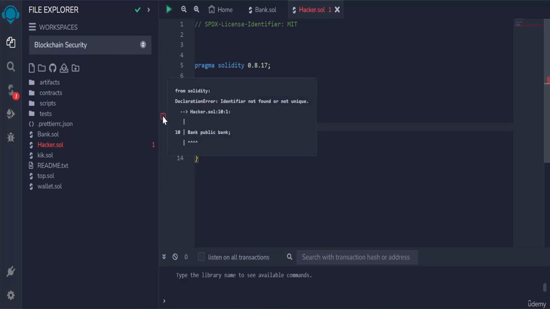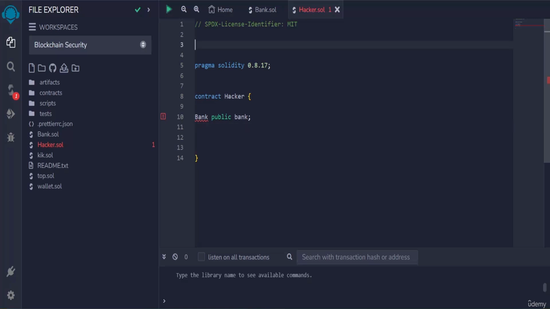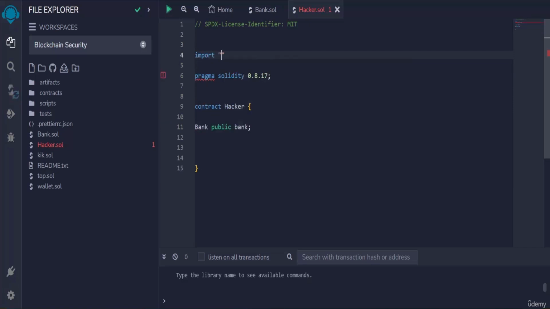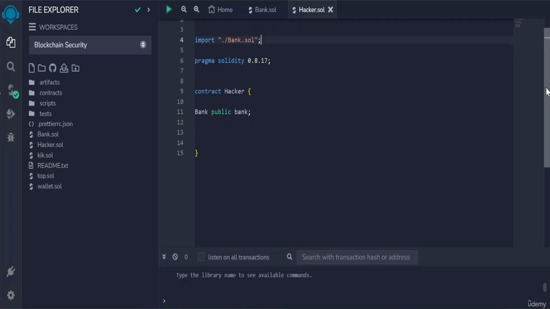Now we can see we have an error, and the error is coming from the fact that we need to import this bank to be able to interact with it. So we need to import, and we click on this, that's all, and we put a semicolon. So we have successfully imported this bank.sol, so we can actually interact with this bank. This is the first connection that we need to do before thinking about hacking this bank contract.